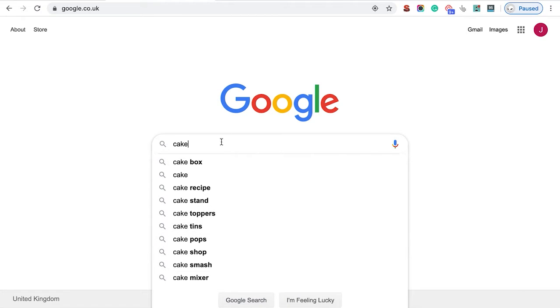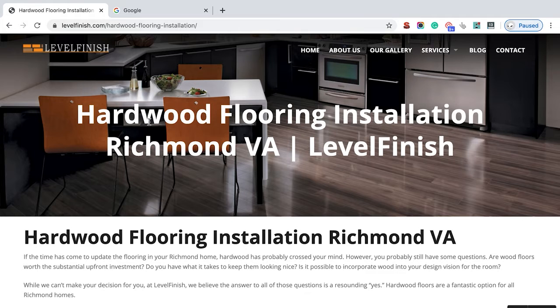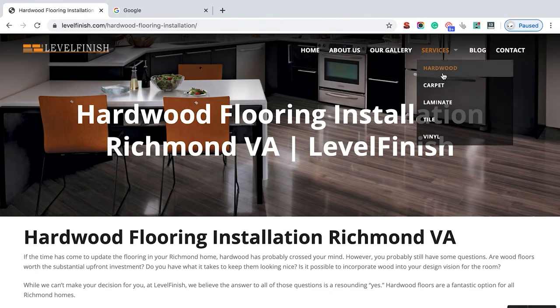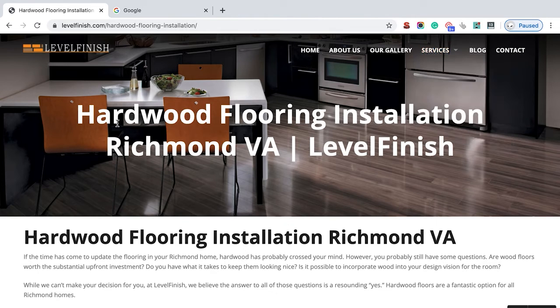So we can actually utilize this suggestion box for our own keywords to find additional keywords we didn't initially think of. So if I go to our website and see one of the pages, so services, hardwood is the top page. So I'll just go with this one as an example. The keyword is obviously hardwood flooring installation. I don't want to copy and paste that keyword onto Google because then it will give me no suggestions. I want to literally start typing it word by word.